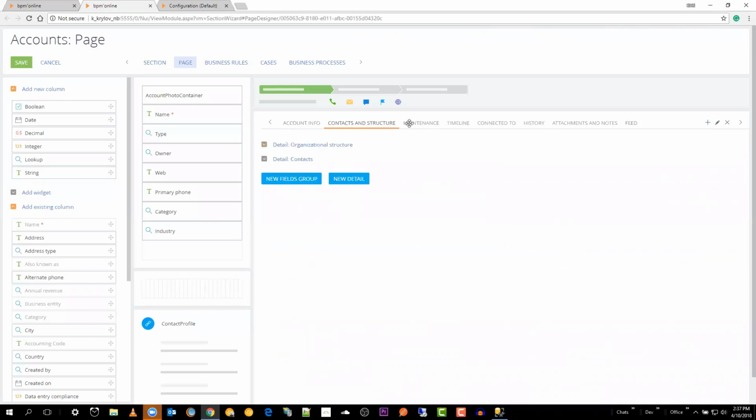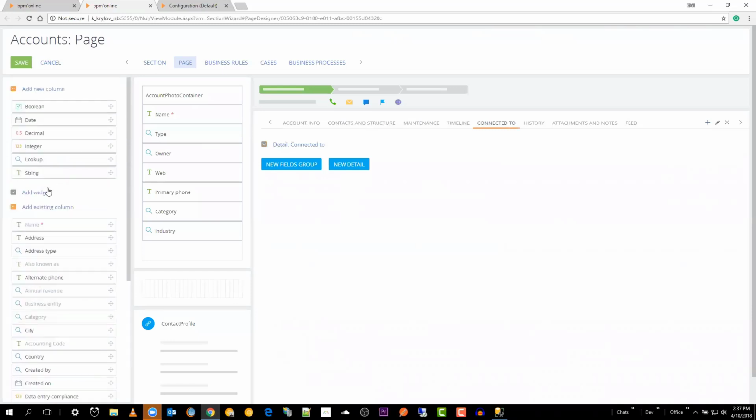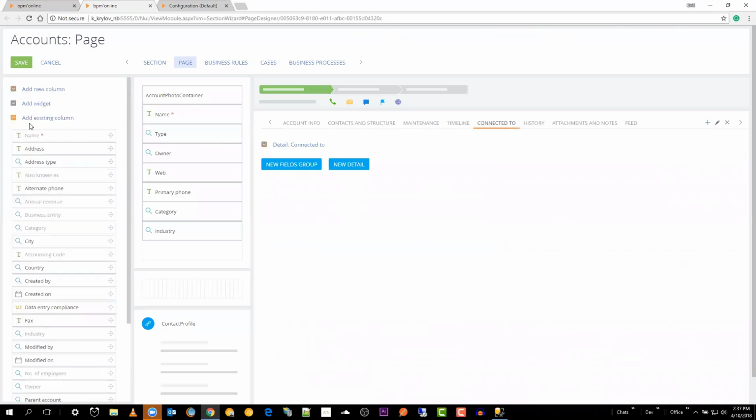Contact page, maintenance, timeline, connected to, etc. All these values are completely customizable by you right now. You can drag and drop fields that are available for you right here. You can see that you've got add new columns and, excuse me, add existing columns. So if you wanted to grab an existing column, you just throw it somewhere on the tab.